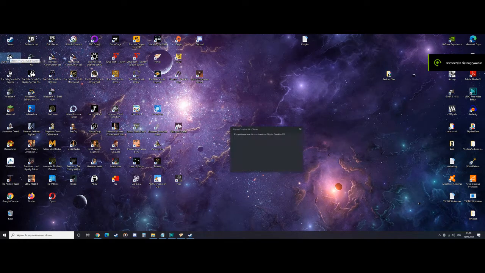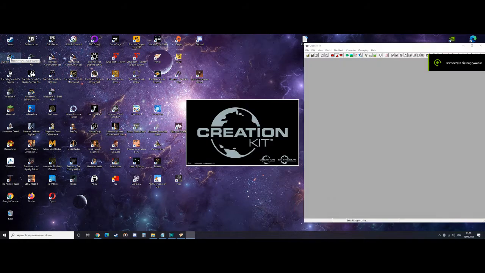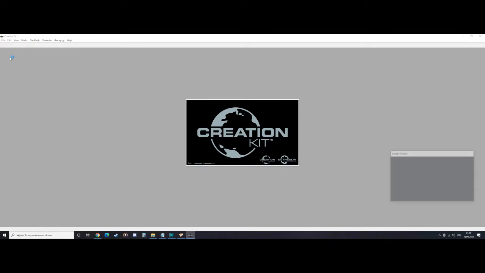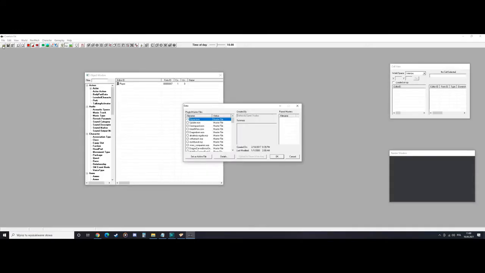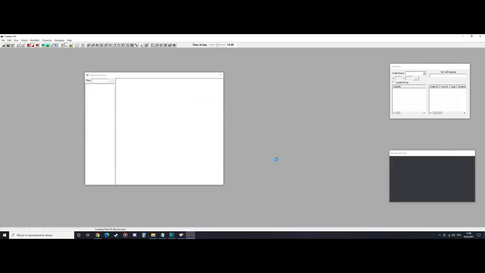Now, launch Creation Kit and click Add Master Plugin Files. Select Skyrim.esm, any DLC file you want, and the plugin you just turned to master file, then click OK. Wait until all files load, and then you can start working on your character.